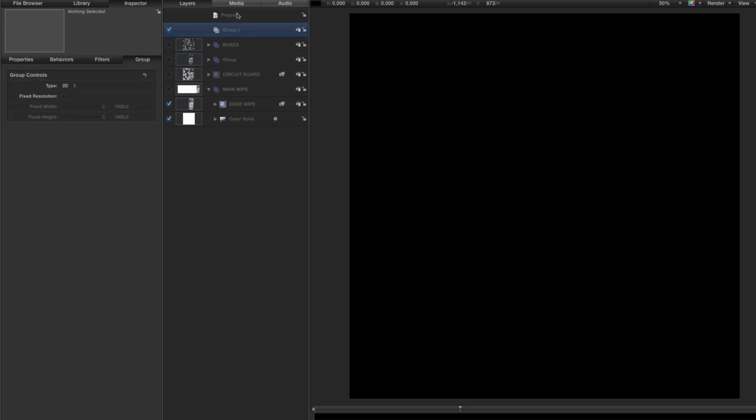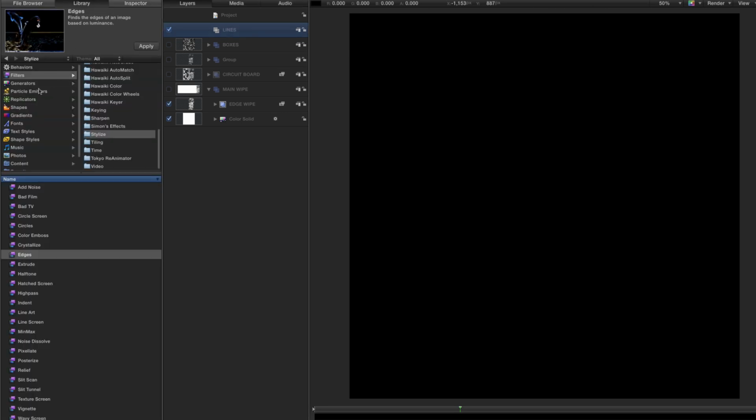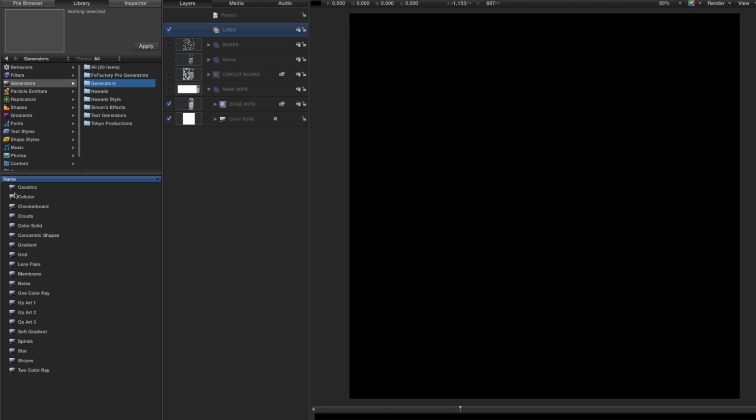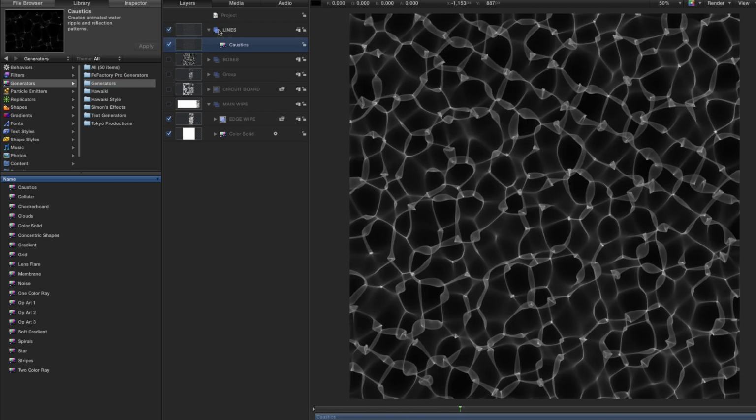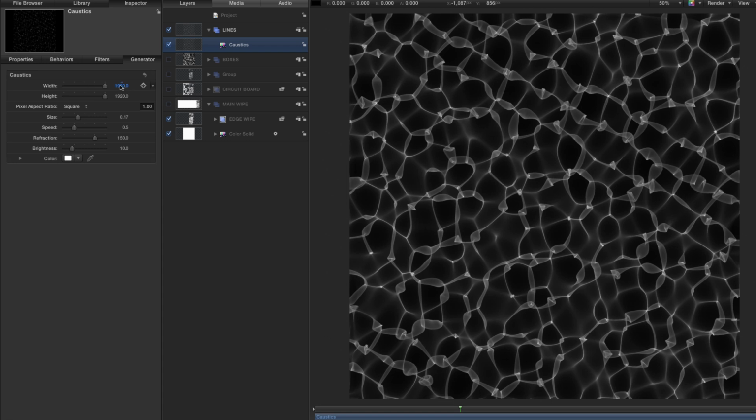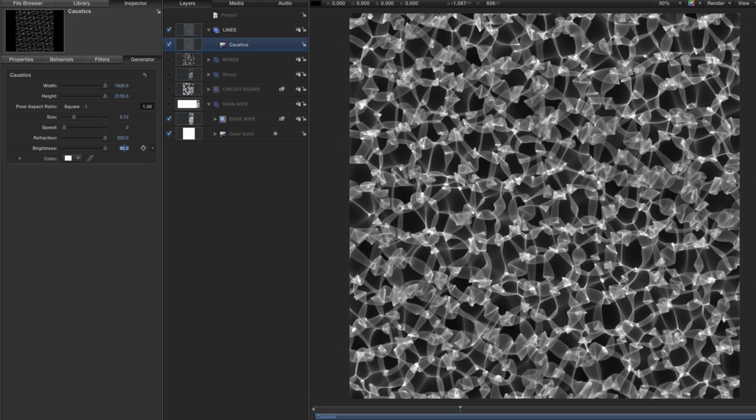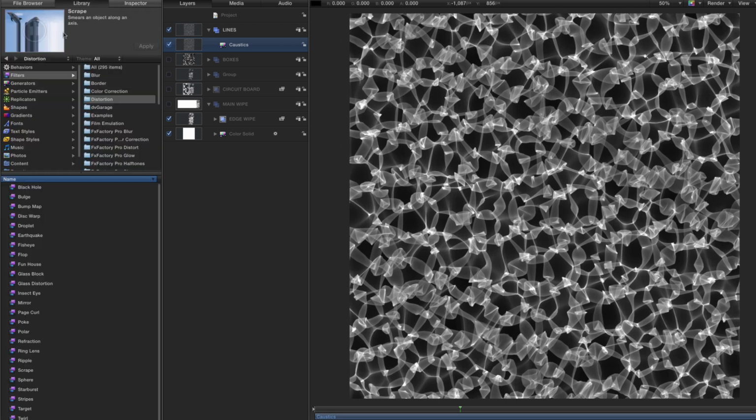Let's make a new group, Command Shift N, and this one we'll call lines. Welcome to the library, generators, and we'll select caustics and apply that to that group. Let's come to the controls for the caustics, and I'll set a height of 2155 and a size of 0.12, speed of 0, refraction of 200, and I'll set the brightness to 50. Then I'll come to the library, command 2, filters, distortion, and I'm going to look for scrape, and I'll apply that to that caustics.